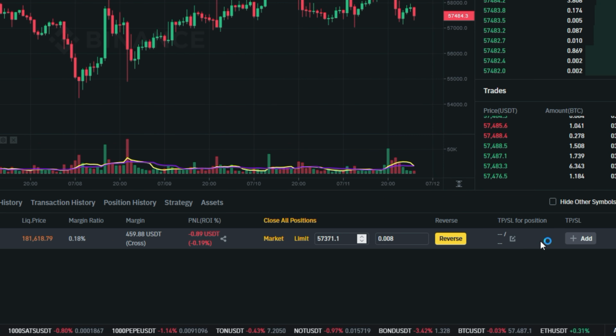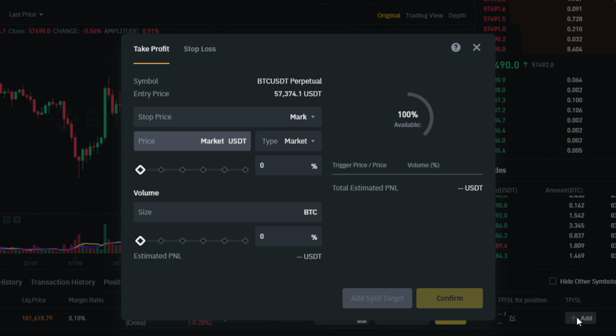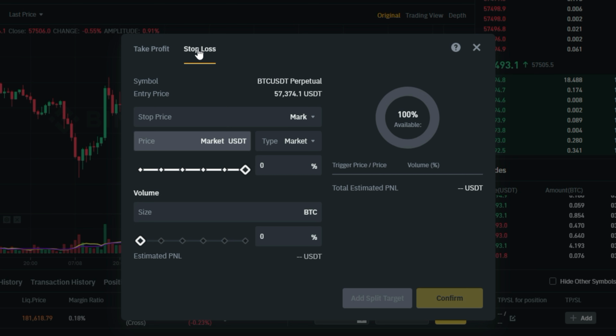For example, this market here on short is retracing back and we are currently losing 0.80 cents. If I decide now to set a stop loss for this, all I have to do now is click on add. When you click on add, it will automatically bring the take profit position. If you want to set a stop loss, click on the stop loss, and then if you want to set a take profit, click on take profit.